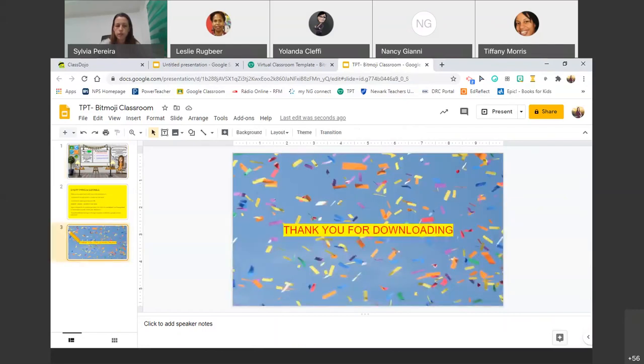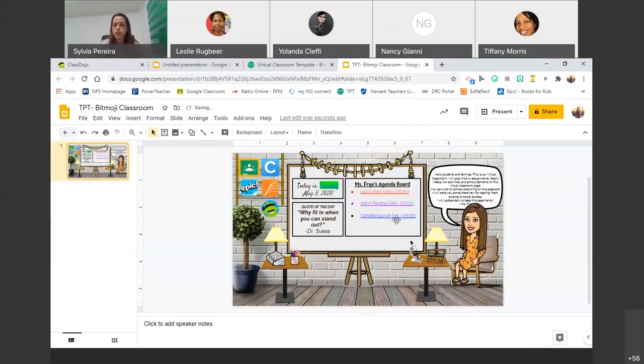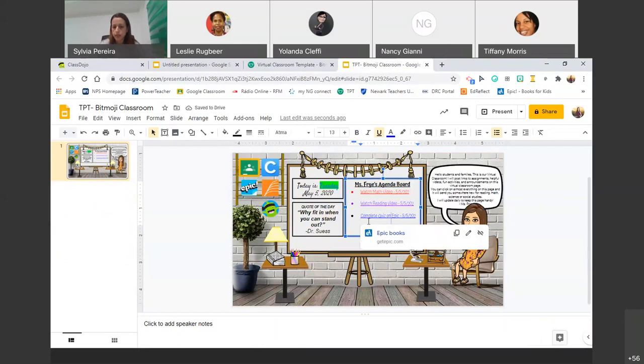So these slides here, you would just delete, right? This teacher hyperlinked a quiz that she had on Epic. So you can write anything that you want here and then hyperlink it. Let's say you had Ed Puzzle that you wanted the students to do, then you would hyperlink it there. Okay. Does everyone understand as far as this part goes? And I can change anything on here as well.